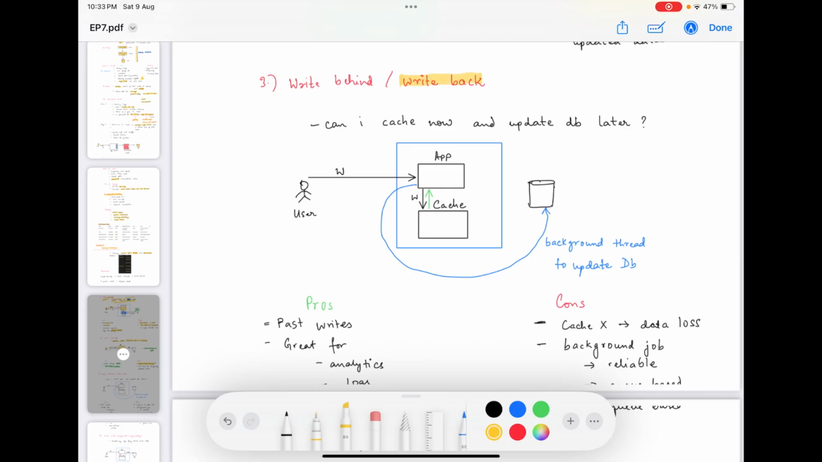policy. Okay, so what it says is, can I cache the data now and update the DB later? The typical flow would look like this. Let's say a user makes a write request, and the write request is received by our app server. Initially, it stores the data in the cache, it writes the data in the cache.